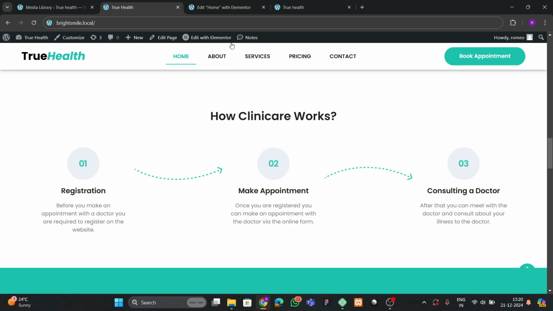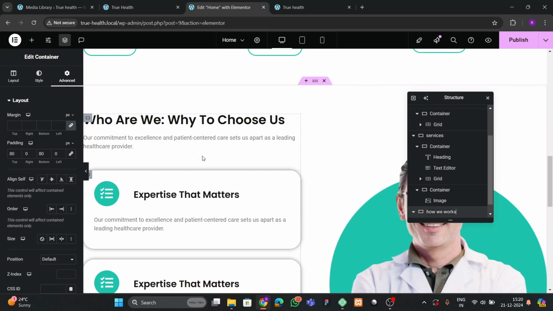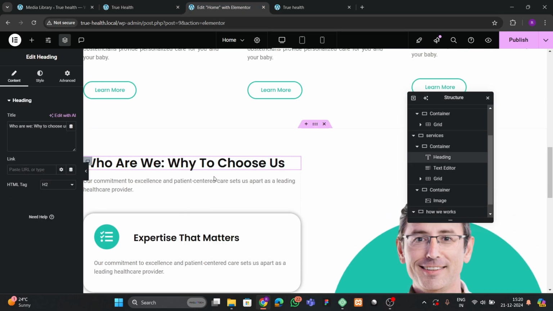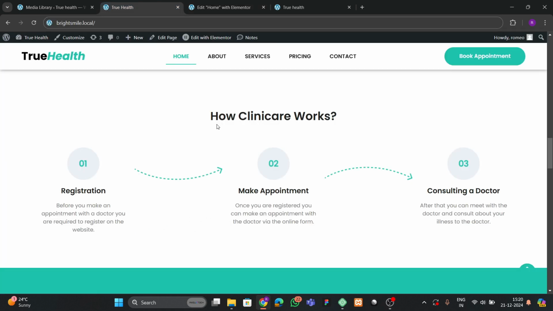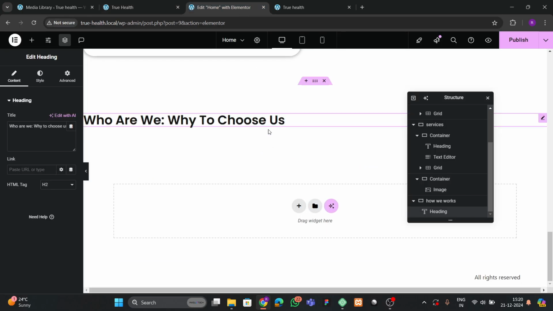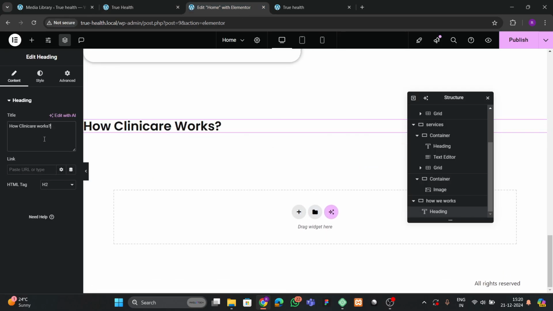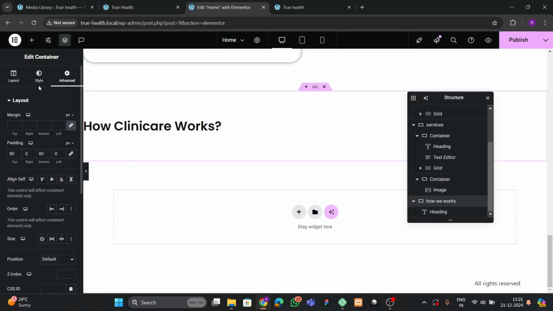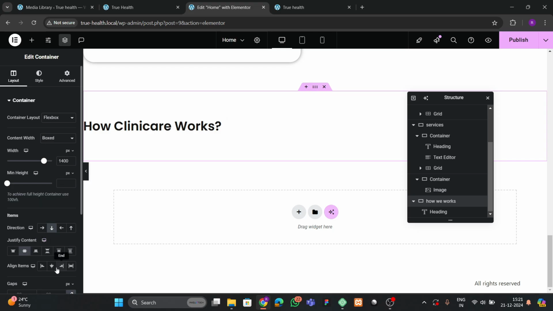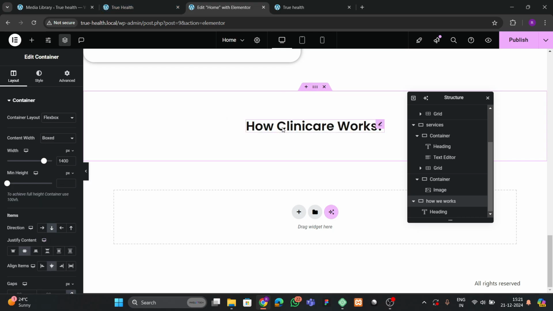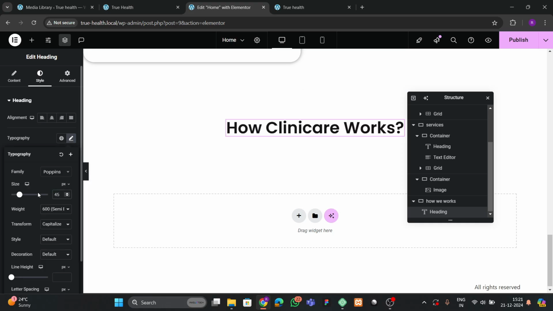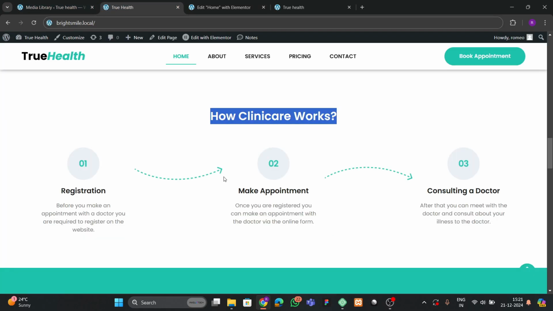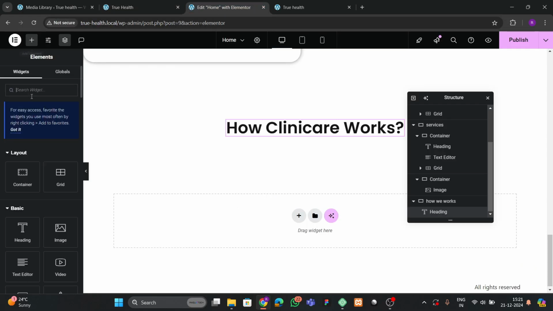Now we can add this heading. We can copy this heading from here and paste it here, and we can copy this, go here, and copy this. How it works, we're gonna make this in the center. If you want, you can also increase to a bigger font. Let me increase the size and we're gonna use 45 pixel, it is looking good.